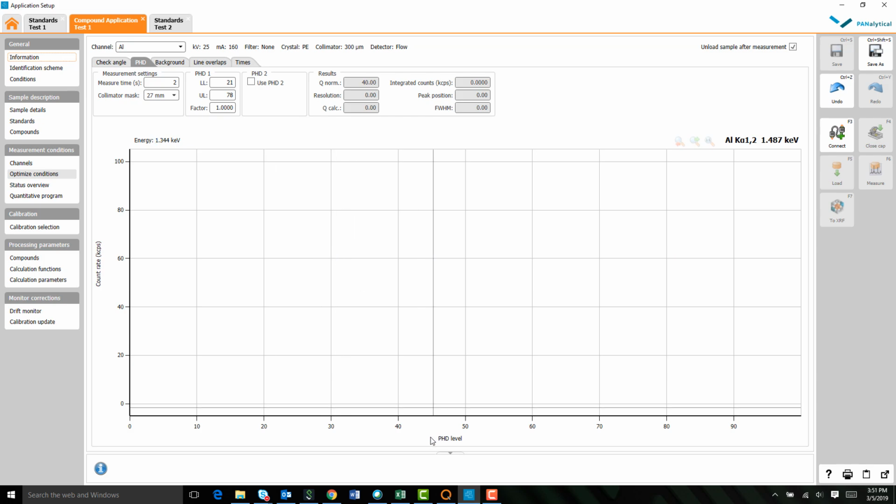This is pulse height distribution, or pulse height detector. This is basically the energy that's going to the detector. Each detector might be a little bit different here. It's a flow detector on this one, for example. And what you want to do is, when you first run this, you're going to get a peak and you're going to get bars of energy.